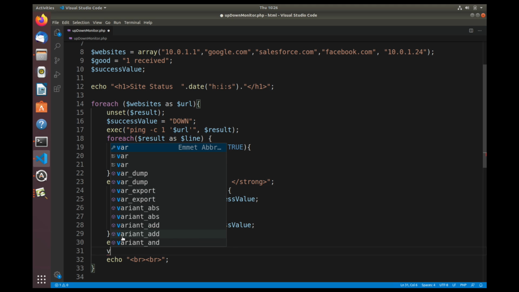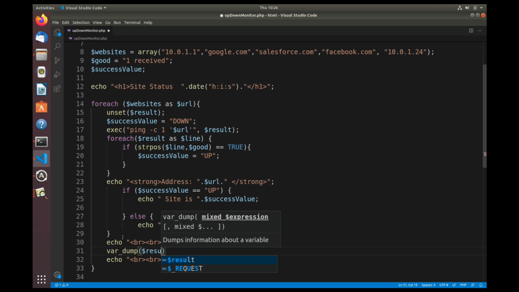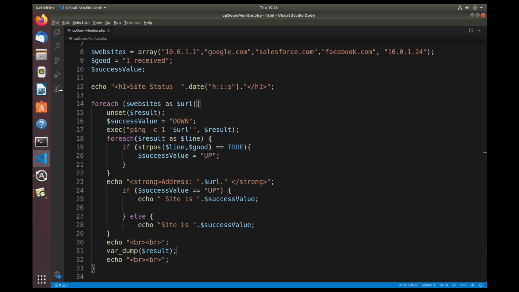And then what I can do is a var_dump, and we're going to var_dump the values of result. So here, again, is the value that comes from exec. Whatever this command is, the value goes to result, and then we're testing for it here. All I'm going to do at the very end is do an actual var_dump of result, so you get an idea of what that array looks like.